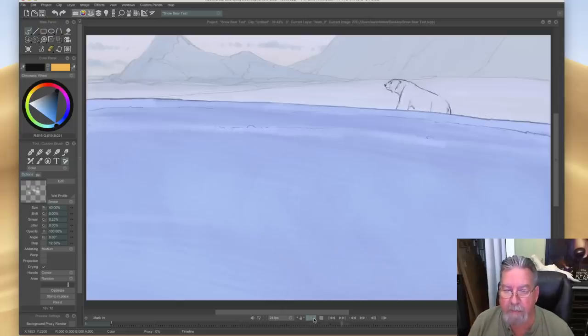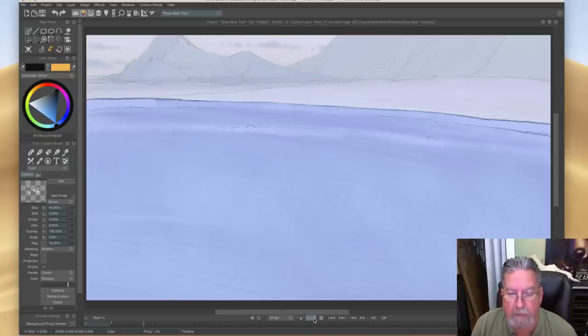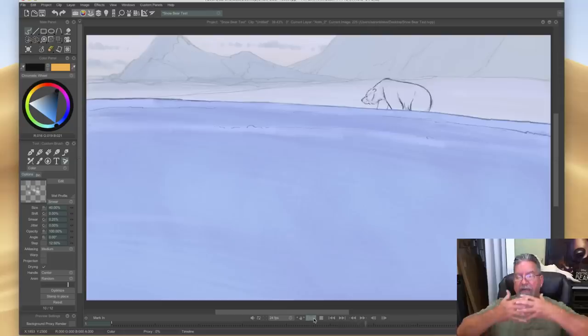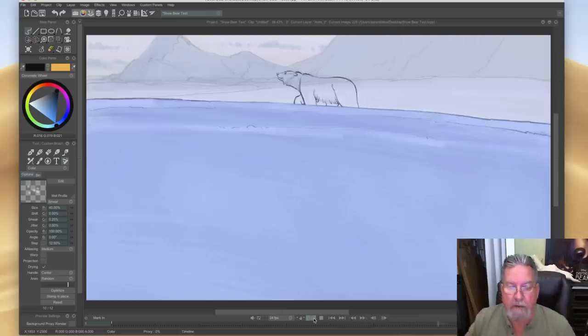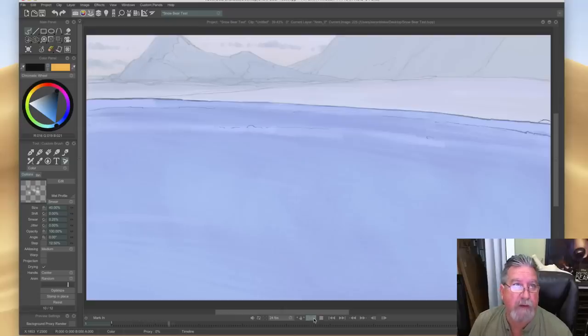And this is also going to be a little bit of a title shot. So the word Snow Bear will come up in the big empty space in the foreground as he's walking across. Now Nick and I have been talking about doing this in a really even further, longer shot, and we might experiment with that as well.